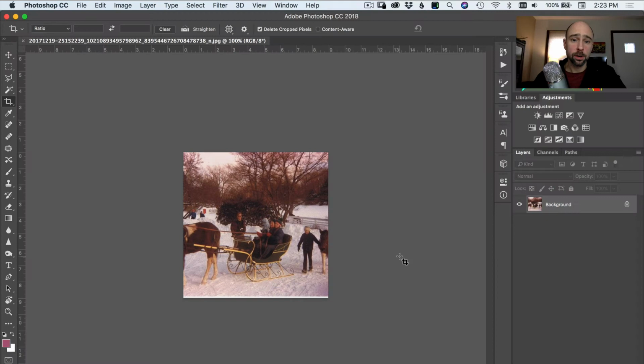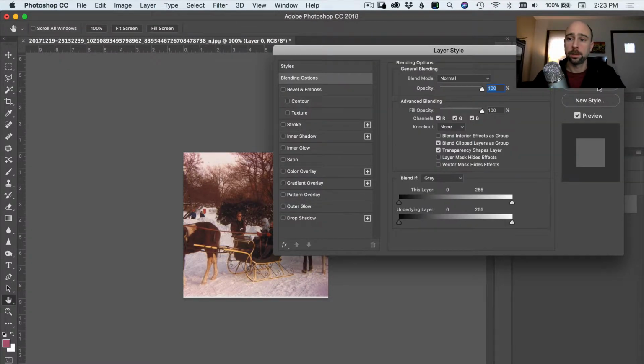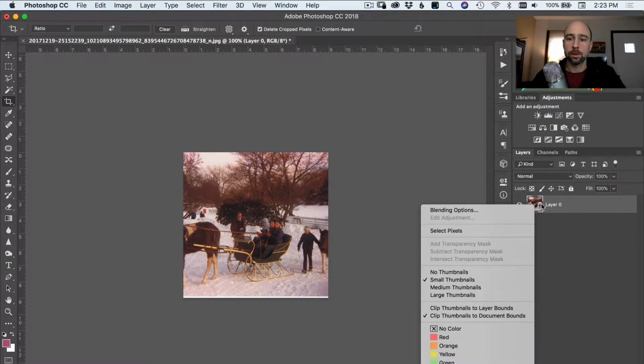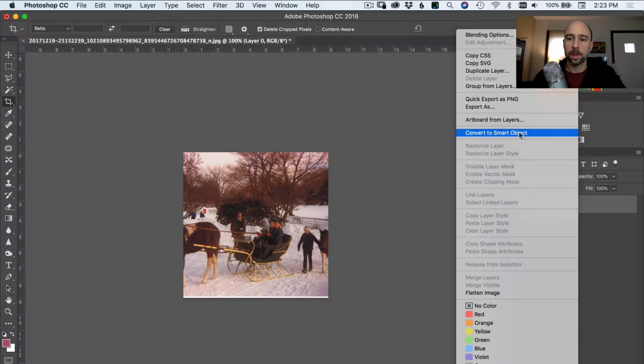Okay, so we have our image here in Photoshop, and I want to get started on cleaning up the photo a little bit and making it a little bit better quality so that I can print it as an 8x10. The first thing I'm going to do is click on the little lock so that our background layer is unlocked. I want to make it a smart object, so I'm going to right-click on the layer and convert to smart object.